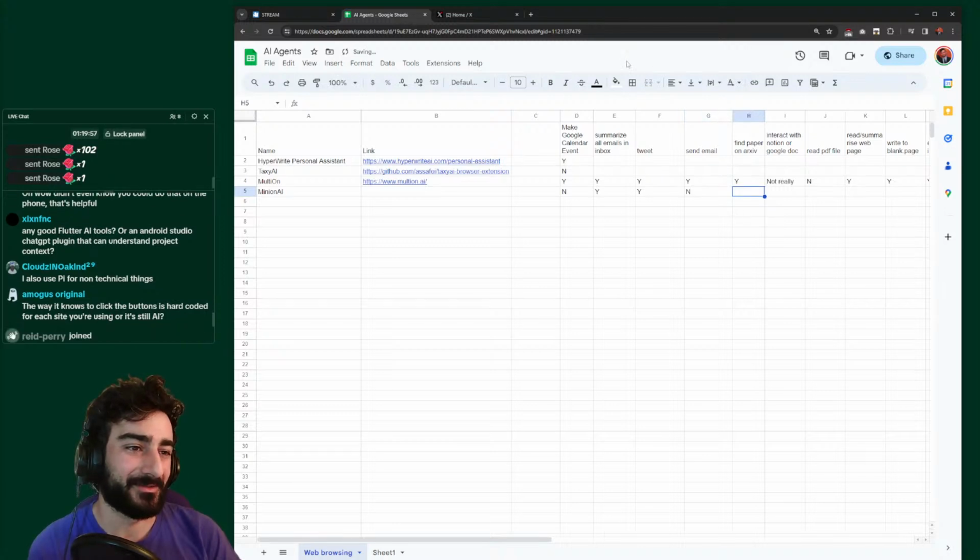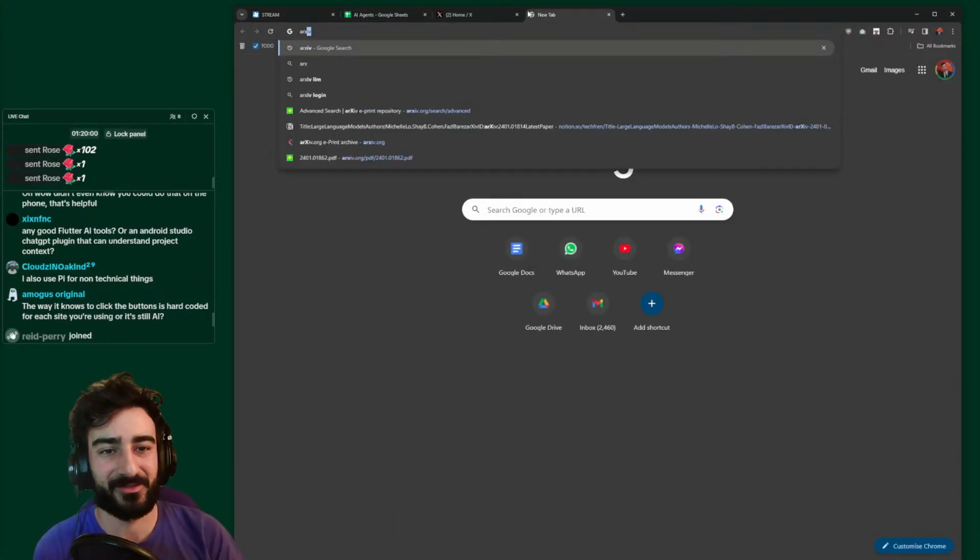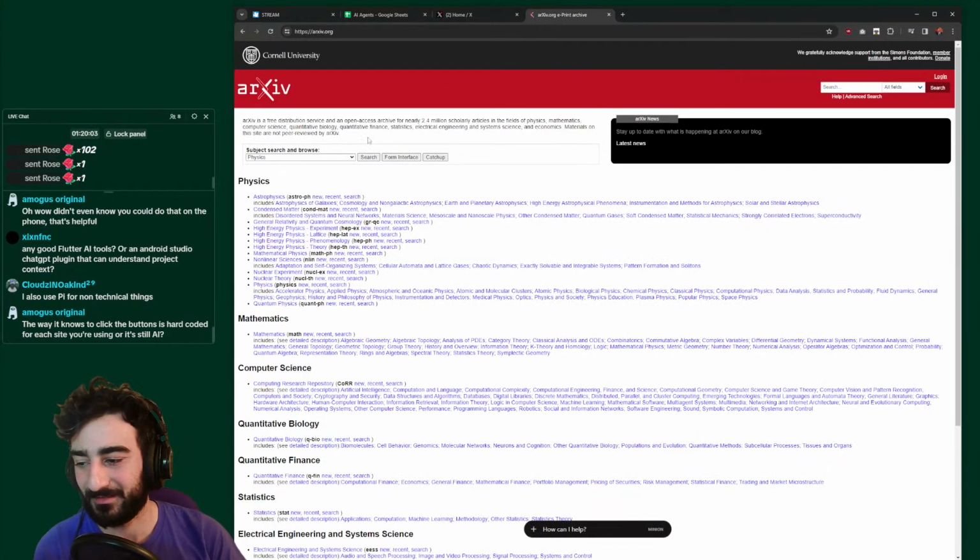Find a paper on archive. Okay. It's kind of annoying that we have to manually navigate to the site.